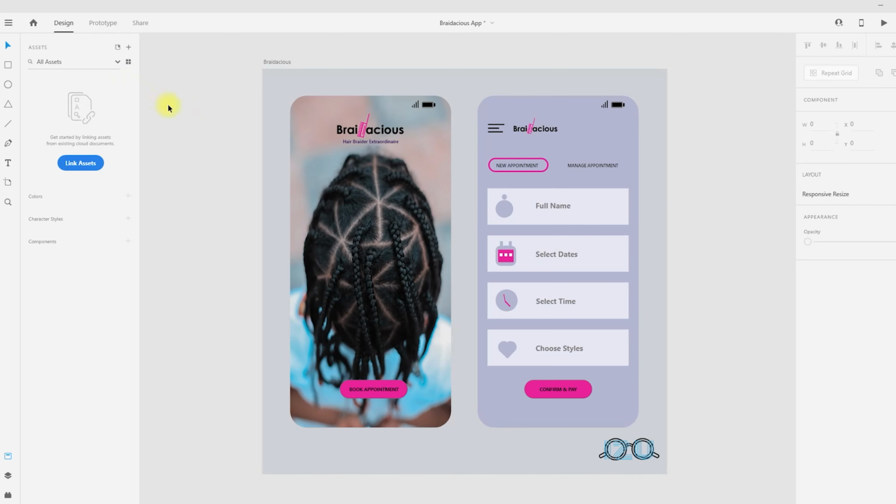So what are assets? Assets are things that, when you are working on a project, you find useful and you would like to use them in future projects. So things like colors, character styles, components, audio that you would like to use in future projects and you want to save them, these are called assets.